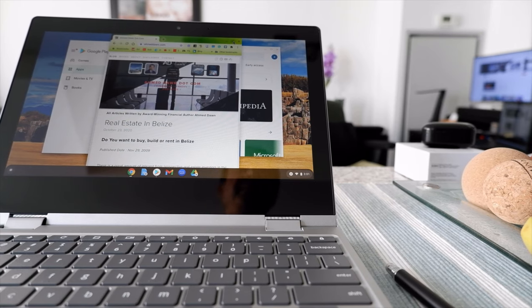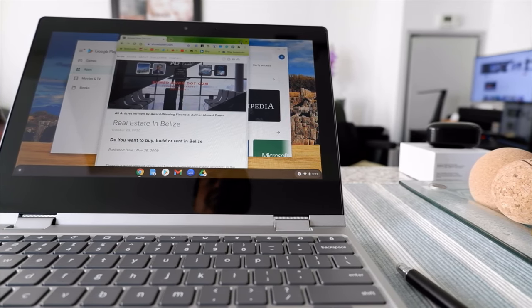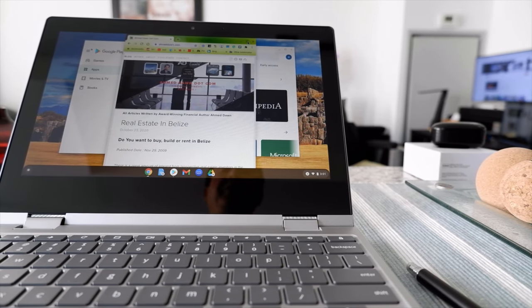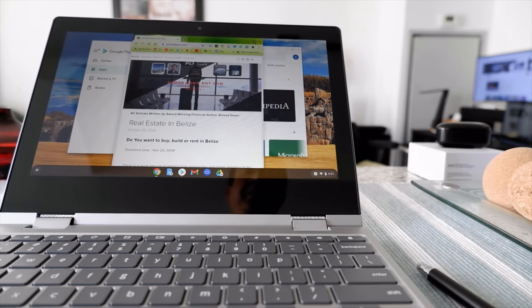Today I will have another episode of Chromebook tips and tricks video, and I'll talk about how to split screen or see both screens or both applications, any two applications side by side on your Chromebook.